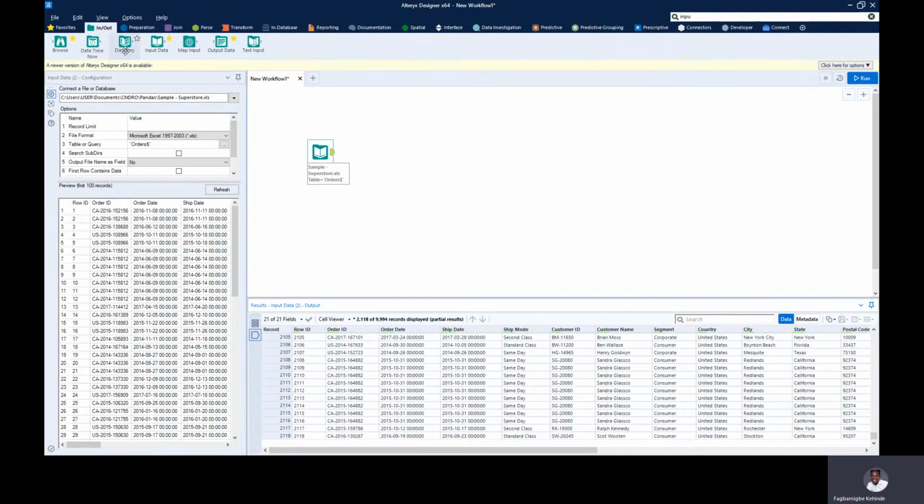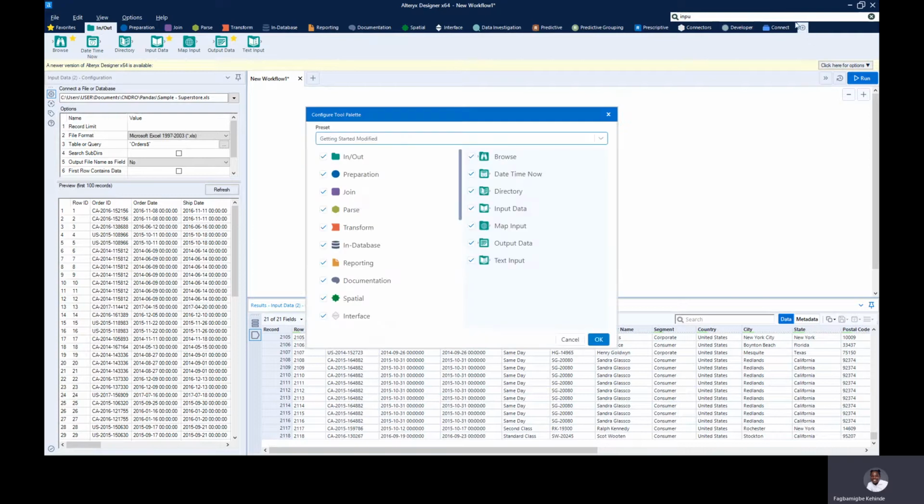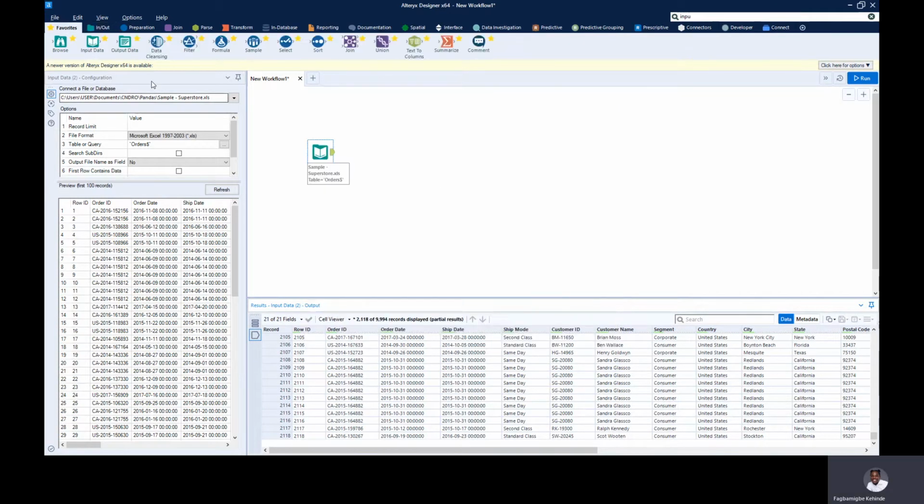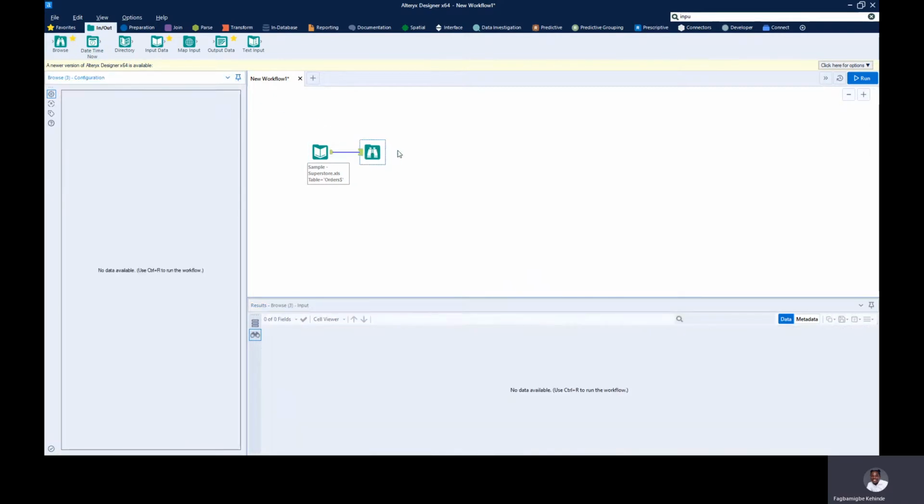So when I bring in the browse tool, the browse tool is in the input and output tool palette. Just in case you can't find it here, I come to this add or remove tool anchor and click. If it's unchecked, you check it and click OK. Make sure you're in the input or output tool palette, then check this and click OK. All right, so we have the browse tool in here, and then we bring it and attach it to the input data tool. And then let's run this.